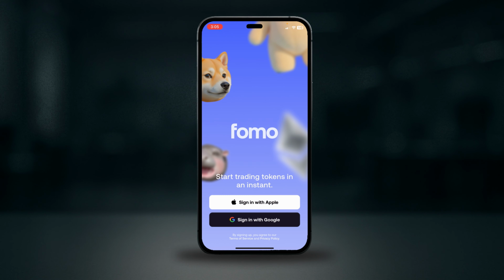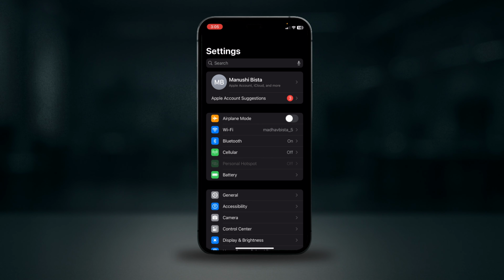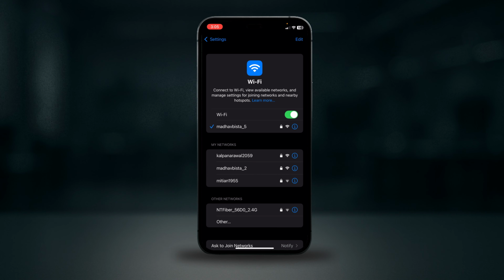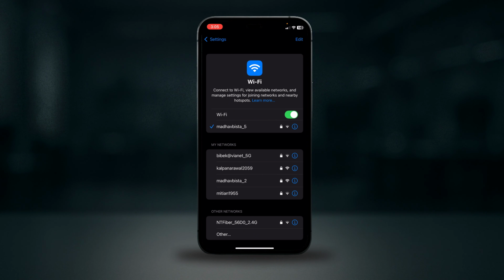If prices are still frozen, go to your settings again, then go to Wi-Fi and toggle it off, or try switching between mobile data instead, since a specific network can sometimes block or throttle the live data feed.